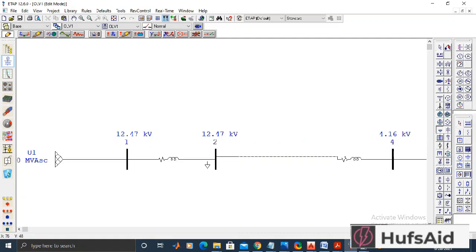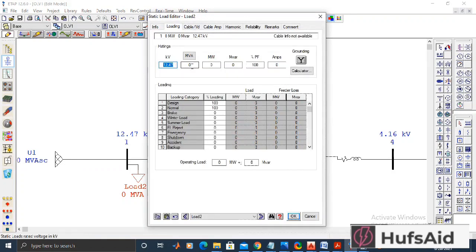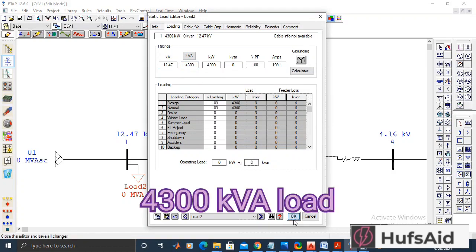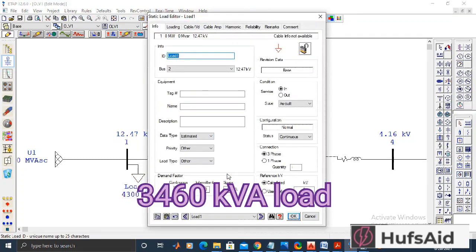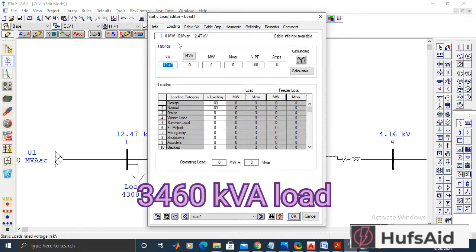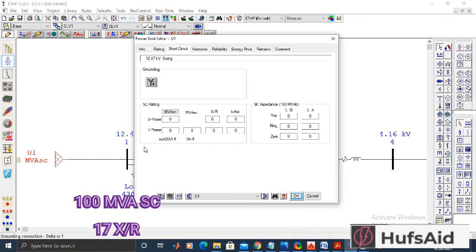Now let's add two static loads, one on bus 2 and the other on bus 1. And let's change the values of these loads. I am giving it the kVA value of 4300, and the other one I'm going to give 3460. Voltage is the same, that is 12.47, and we are going to keep this as the system voltage.